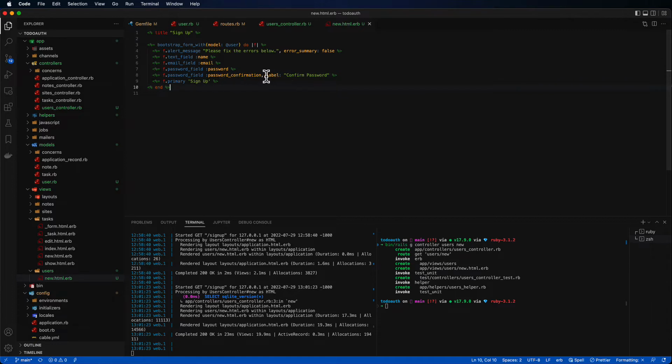Now, if you want, you can change the label that shows up on the form. Instead of saying password confirmation, we can have it say confirm password instead. By the way, in the Bootstrap Form gem's documentation, you can read about different options like this label that you can use on your fields.